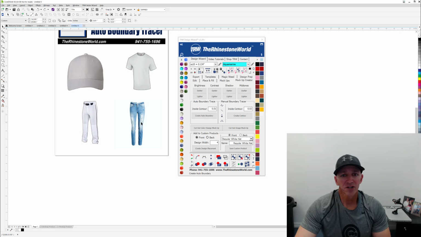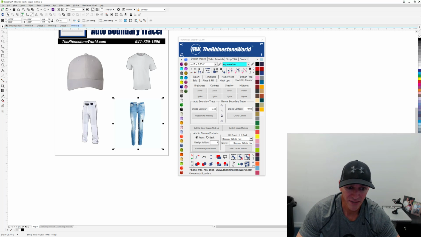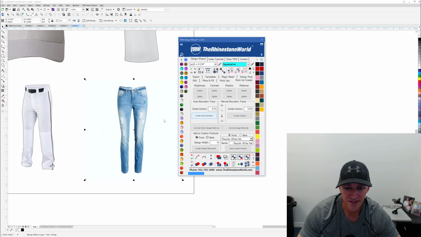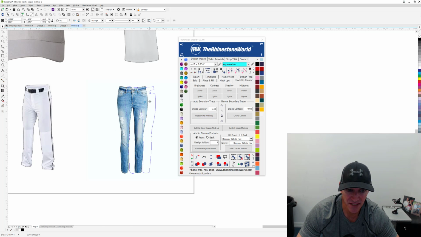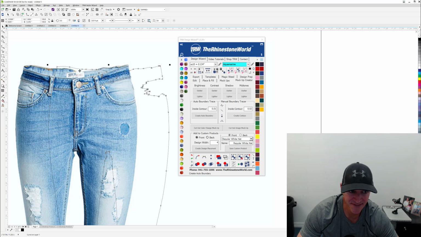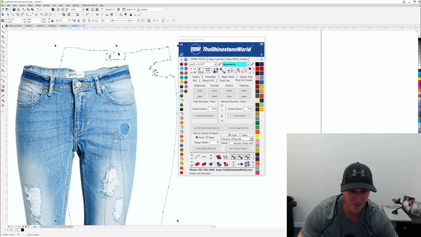So back to page 1. Okay, so now I want to show you one that's a little bit more difficult. We have these pants here. I know when I create the auto boundary on these pants, it's going to do this, okay? Because it's got that real light area right there. It's seeing that, and also the tag right there, okay?